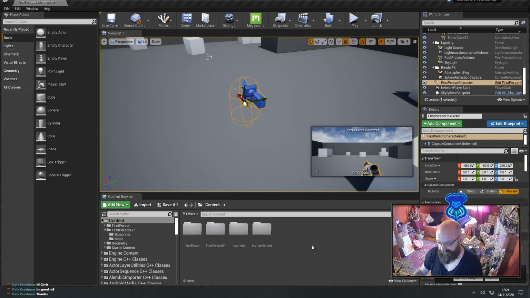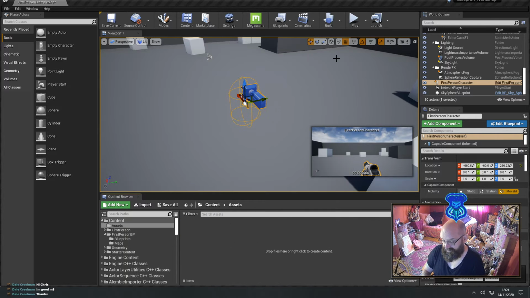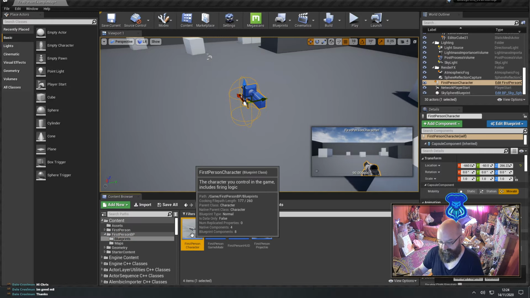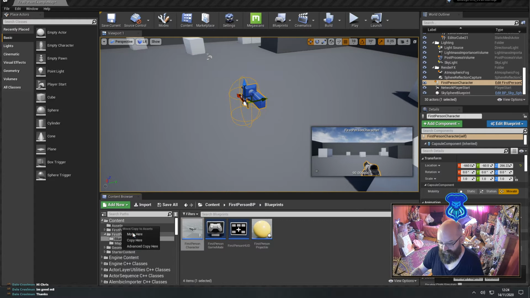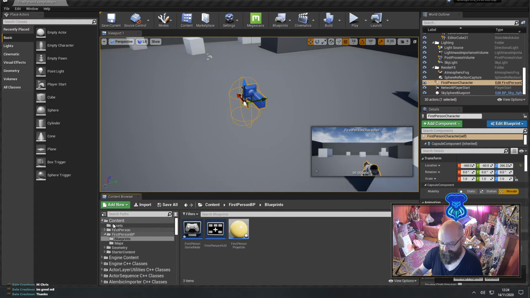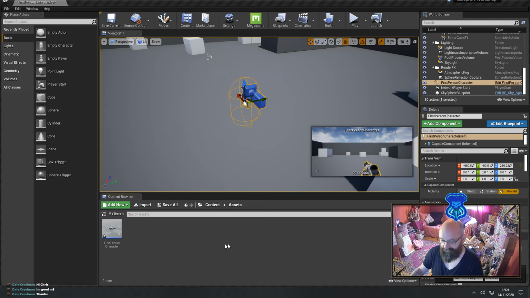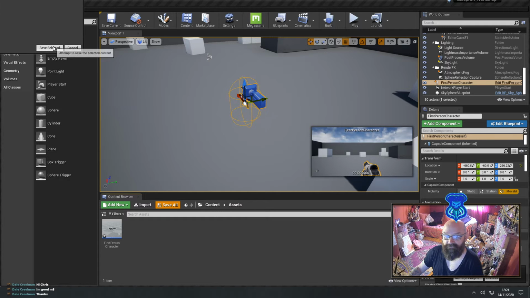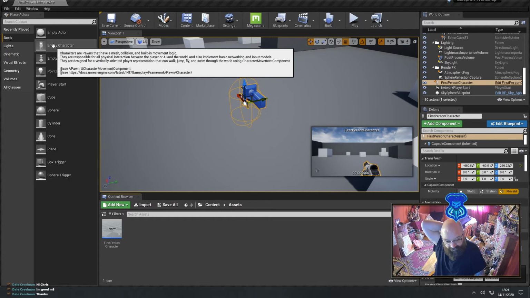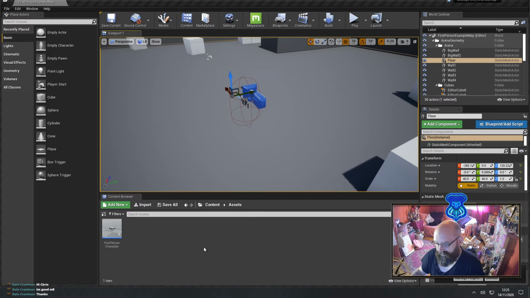So I want to go down to content now, right click, new folder, and make a folder called assets. Now if I go back to my first person BP blueprints, I'm going to drag first person character to assets and move it there. That way all the stuff I create is going to be in roughly the same place, which makes things a little bit easier. Now I can click save all. Okay, so save selected. I do apologise, I've got a slightly itchy back. There we go. Now I want to edit my first person character.